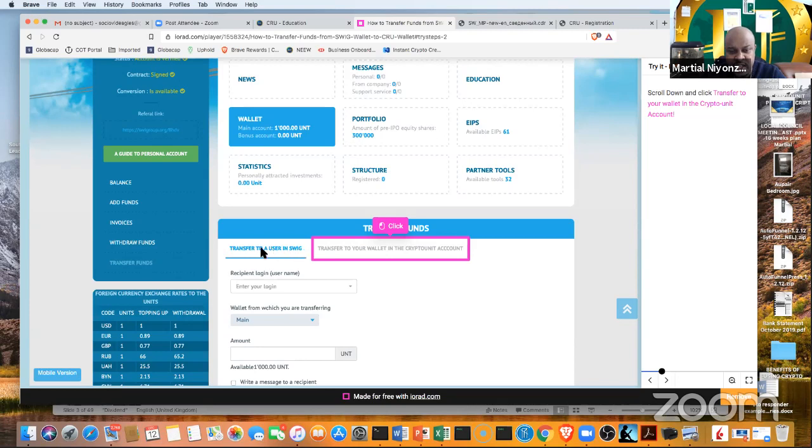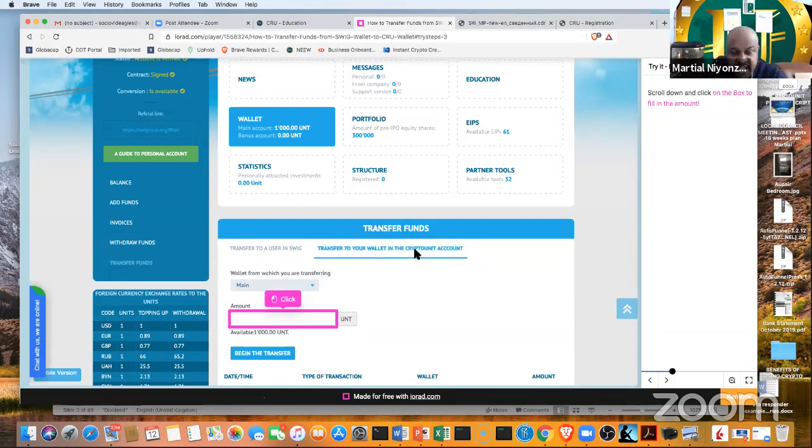Transfer to a user in Swig, it will show now as TNG. This video, this step by step, is a little bit older. It's going to be replaced once they change the website fully. Then you select this option. For example, if you want to send the money from the TNG back office to the Crew back office, you use the option that says transfer to your wallet in the crypto unit account. And you just click here.